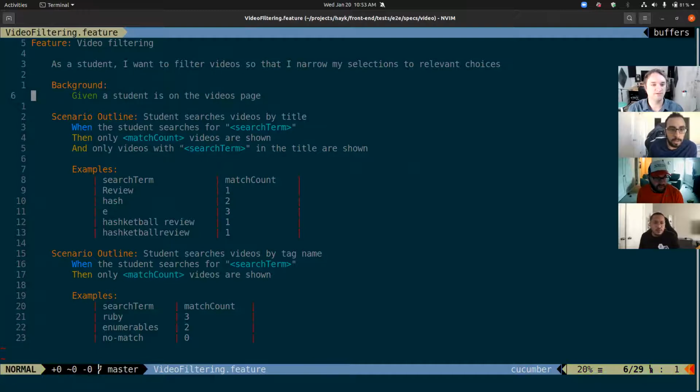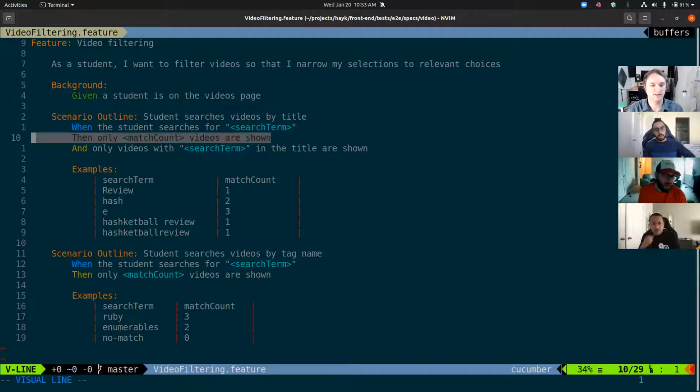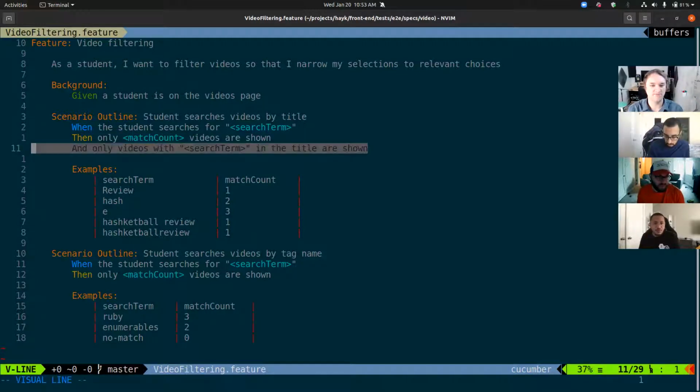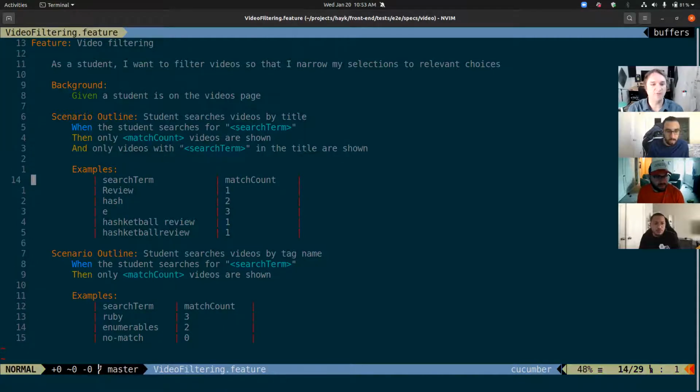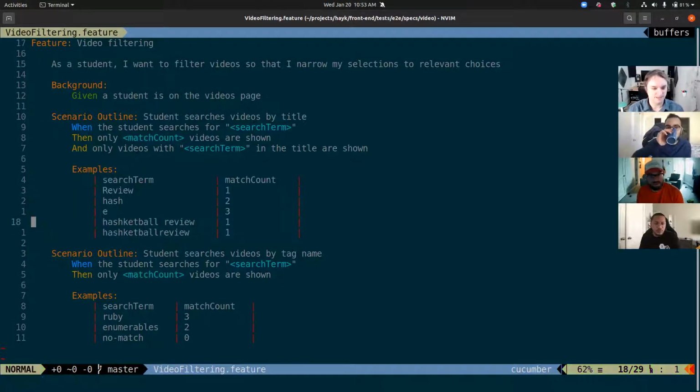Given a student is on the page, when they search for this, then only this many are shown, and only videos with that title are shown. And then we can come up with all these examples for how that should be represented. We have a bug. That means that we were missing an example, like one with a space in it.